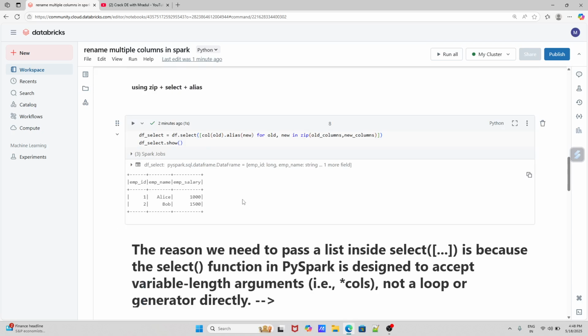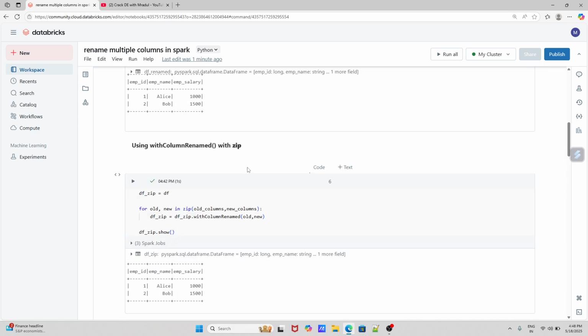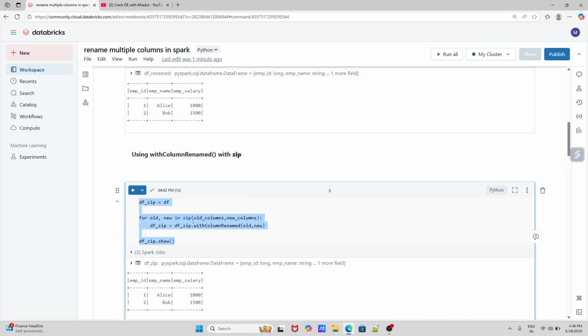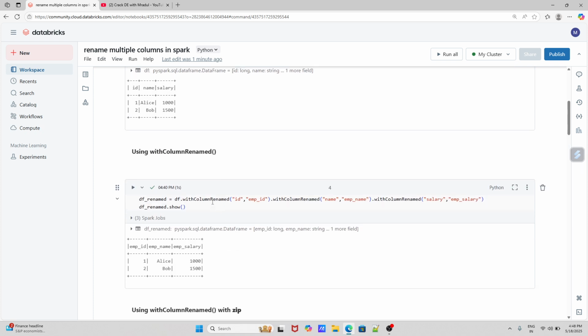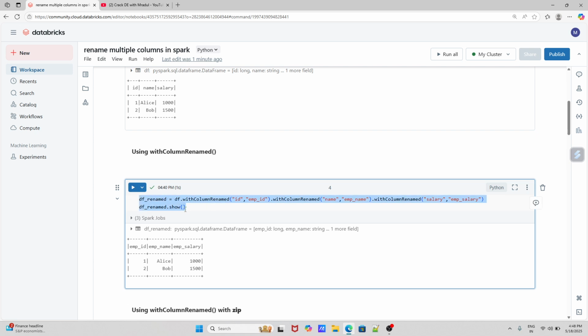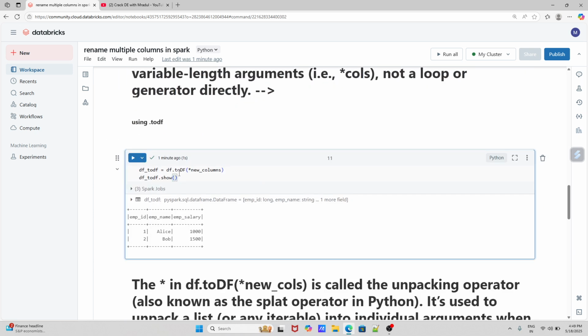But let's say your requirement is that you don't need to rename all columns of the data, but just a few columns. Then you can use select, or you can use the methods that were explained, using withColumnRenamed. With withColumnRenamed you can also rename simply. But whenever you want to rename all columns, you can go with this one. It's very straightforward.